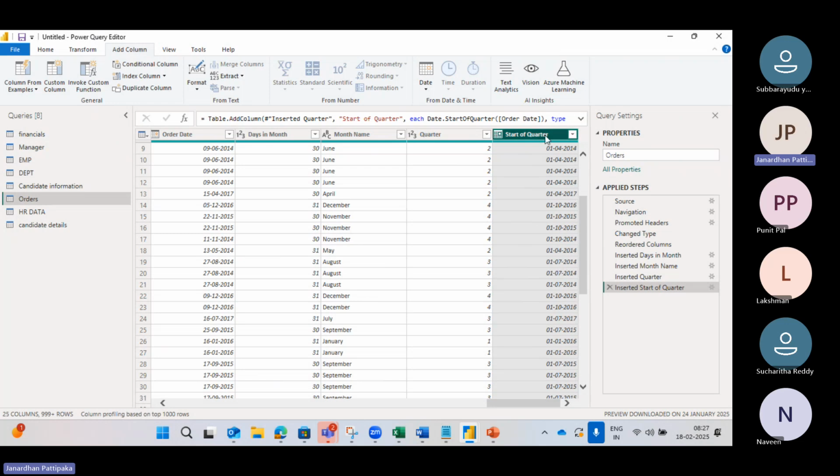When you extract the start of the quarter, it gives the start date of whichever quarter that date falls in. But if you extract only the quarter, it gives which quarter the date falls on. So 15/4/2024 is April. April means which quarter? Second quarter. January, February, March is the first quarter, and April is the second quarter. So the first day of the second quarter is April 1st.